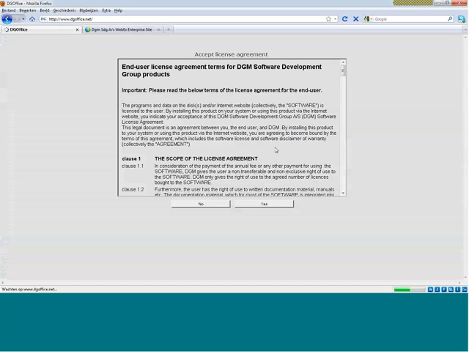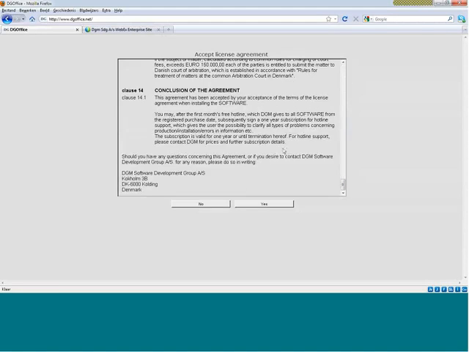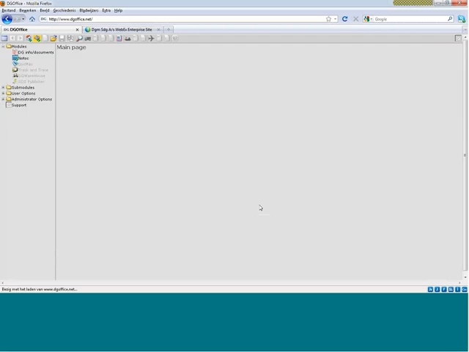When they log in, the first thing they will see is they have to accept the license agreement. You can read it, scroll down, read all the context. Just like with any other software package, you have to accept it. When you click yes, you enter into the main screen of the program.